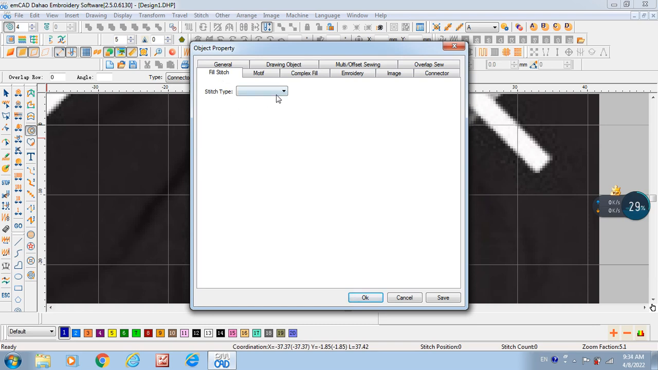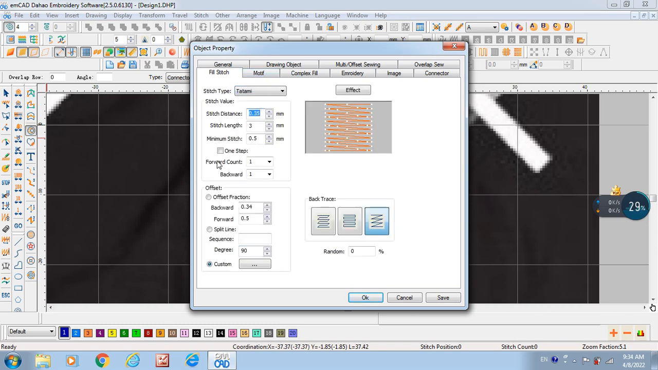Then in this fill stitch, you choose which kind of style of fill stitch you want. I want tatami, so I will use this tatami. Left click, then it will open the page of tatami specification. So this is tatami, you can see here.